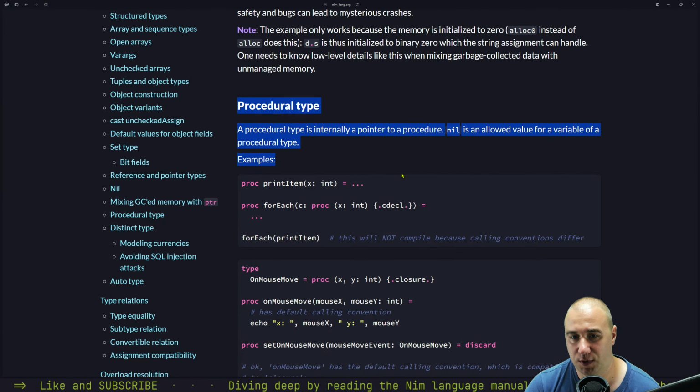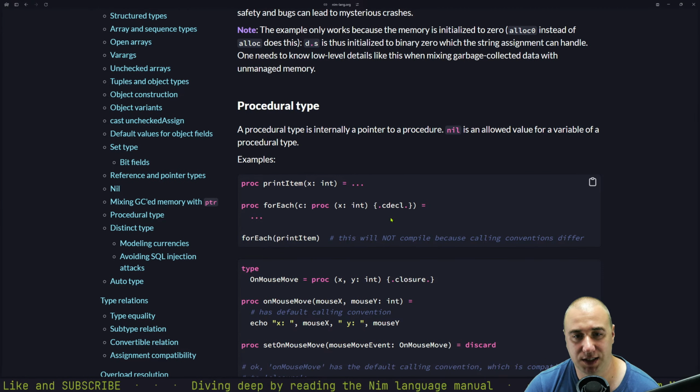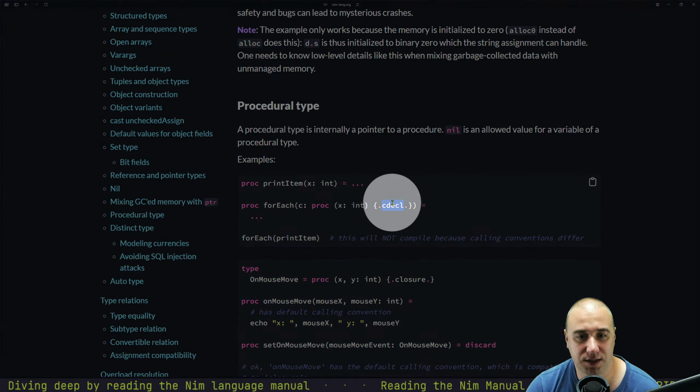So here in the manual, I kind of don't like it because you're learning about procedural type for the first time. It's the first time you're seeing it, and suddenly you have this mixed in. And if not that, everything would work. But this hasn't been defined yet. Like, what is C declaration? Is it anywhere else in the whole thing?